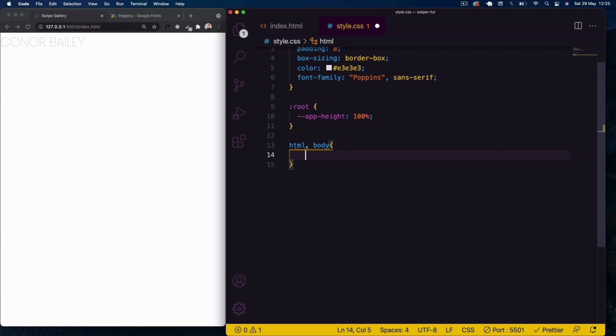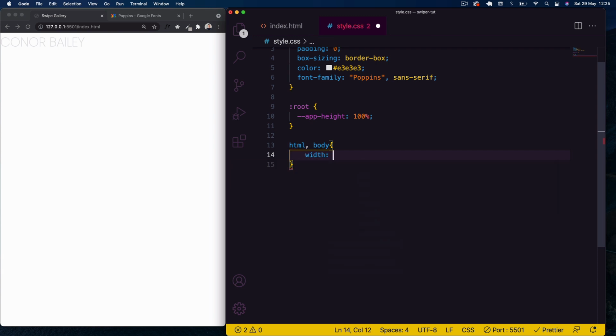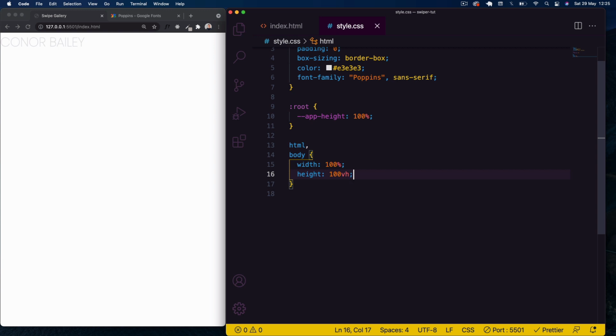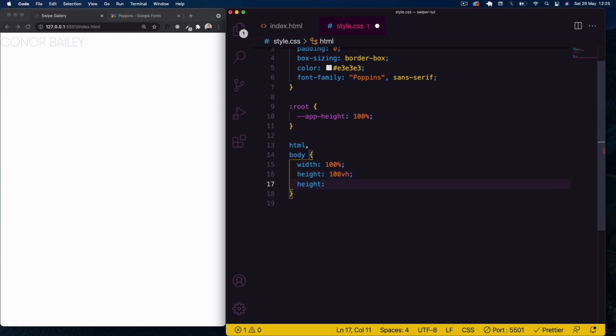And here we're just going to say width. Set the width to 100%. And then we'll also say a height of 100 viewport heights first initially. And then we also want to set a fallback height here. We're going to say height, and then we're going to use the CSS variable we set, and we're going to use the app height we set above. Okay, so as I said, we're going to be using JavaScript to change this to work with the correct browser, or the browser that the project's being viewed in.